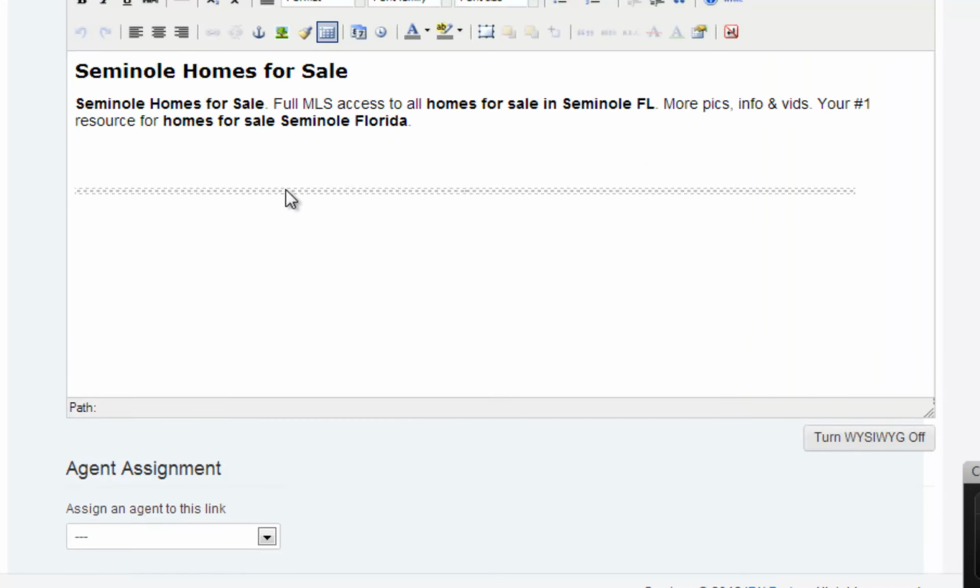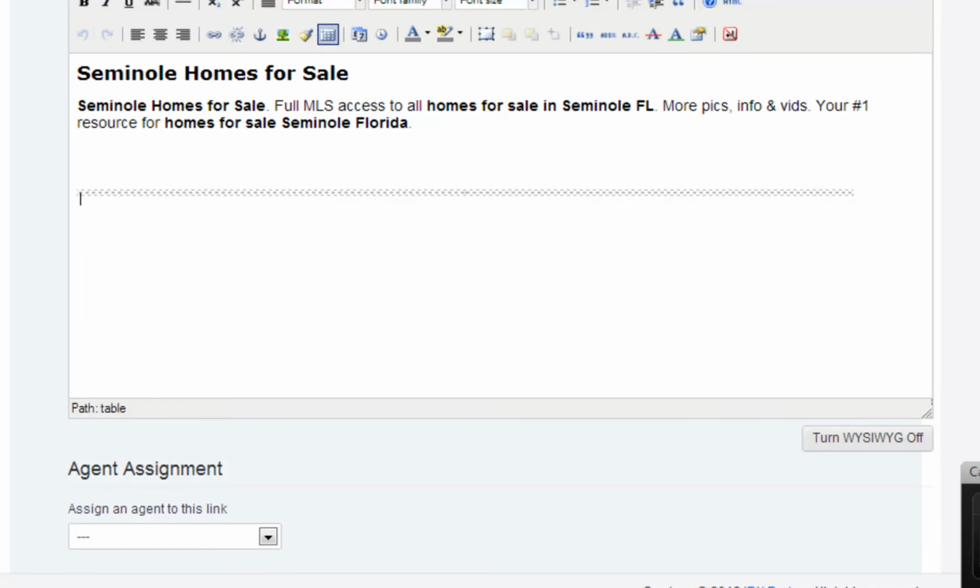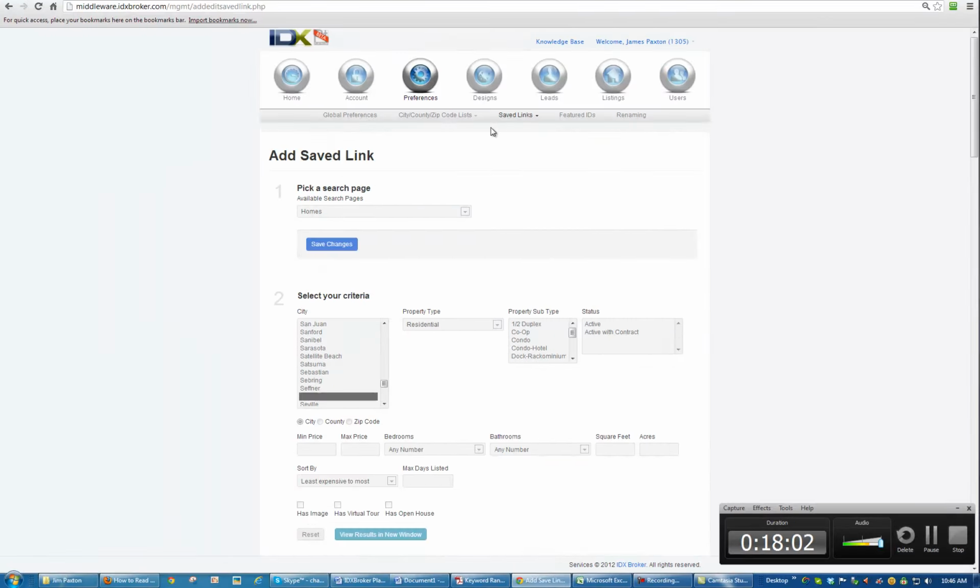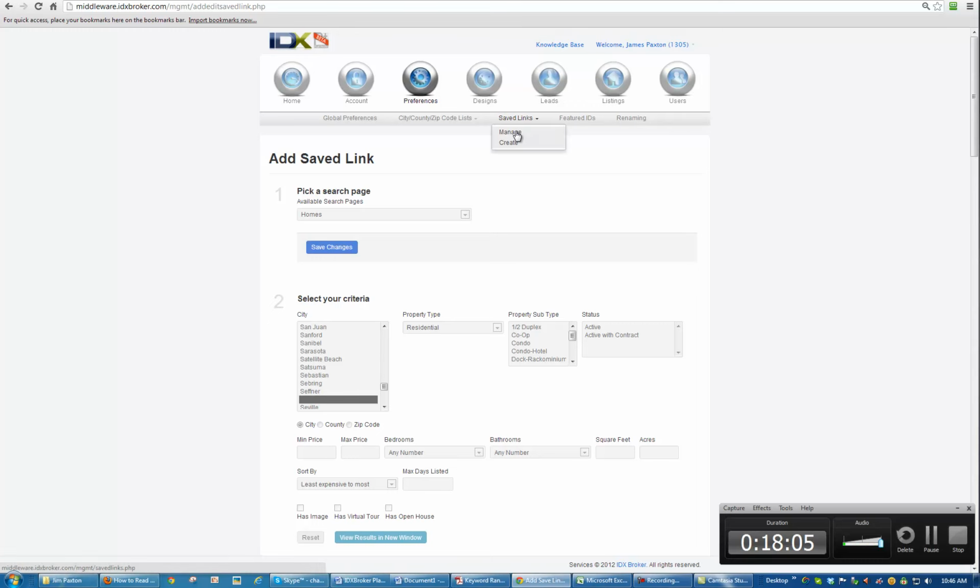There we go. Now we have a table, and you can't really see too well into it, but you will in a second. Now I want to go back to my saved links real quick. So I'm going to go up here to Save Links, Manage, and open the Manage in a new tab.